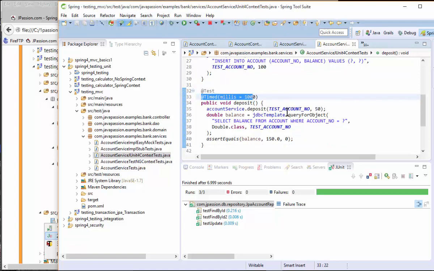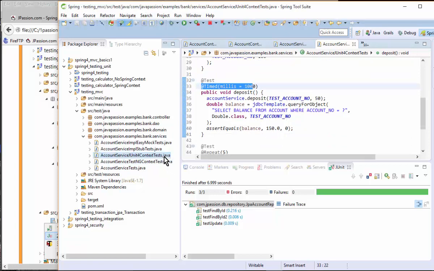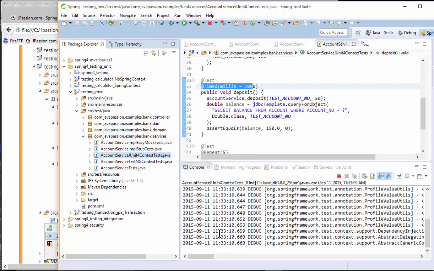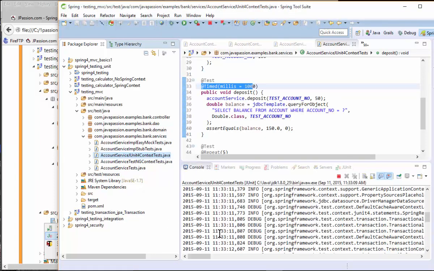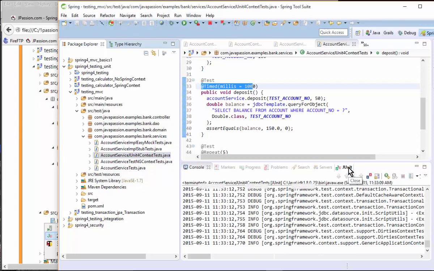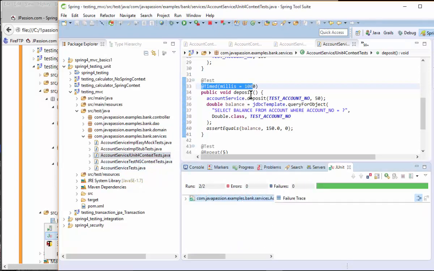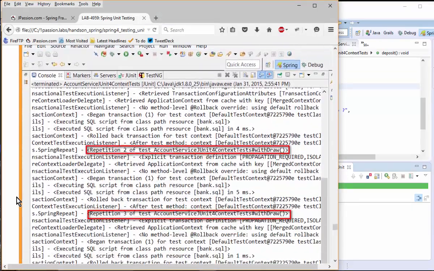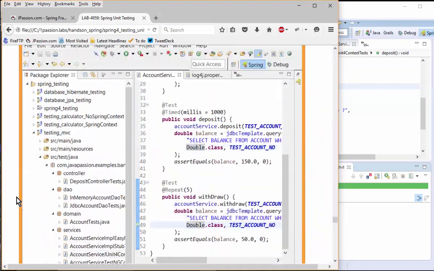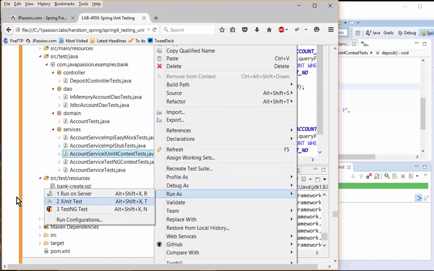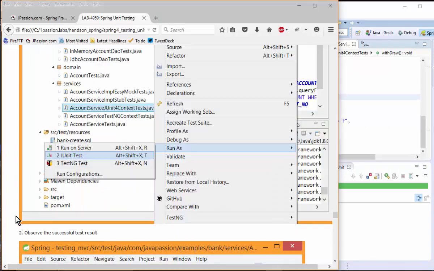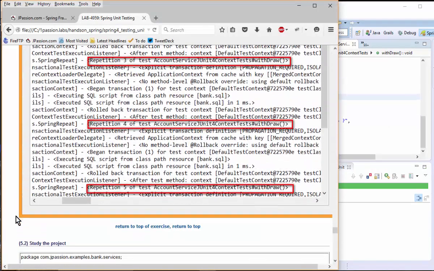So 1 millisecond. Run as JUnit test, and it looks like it succeeded. Maybe we'll change it. Oh, that is a repeat. Yeah, that is also repeat as well. So the repeat 5. You should be able to actually see the repeat.